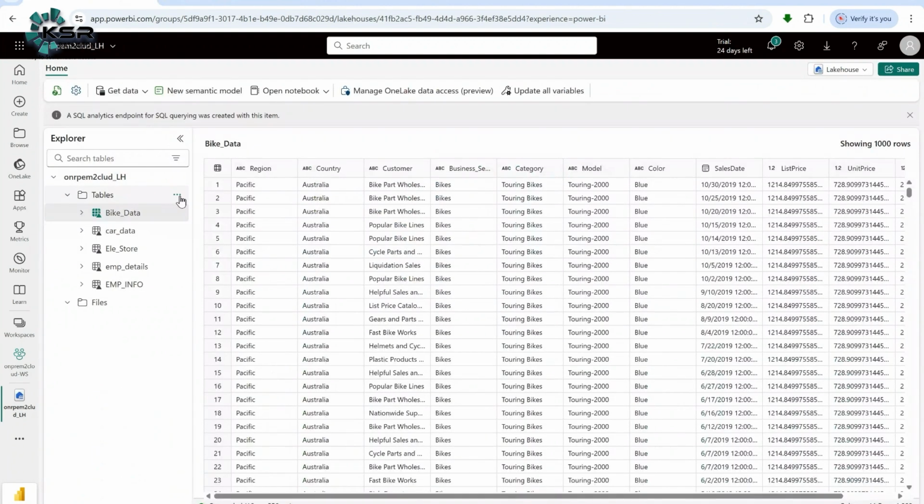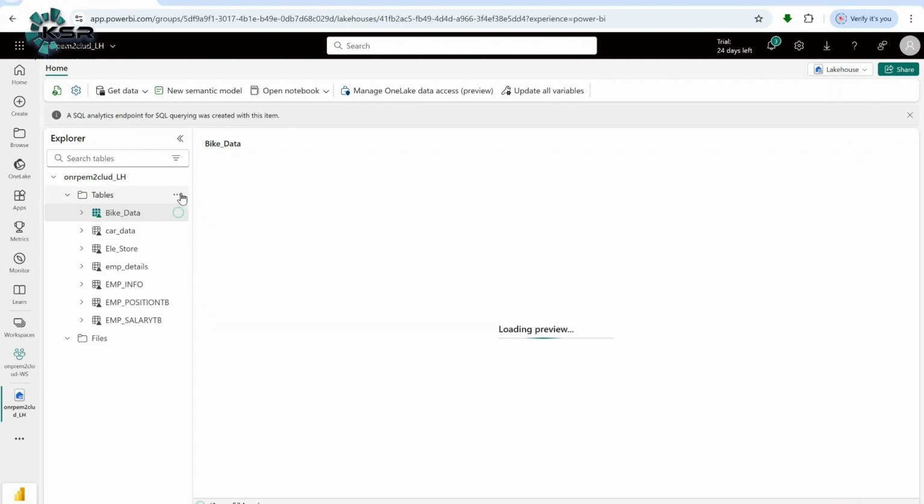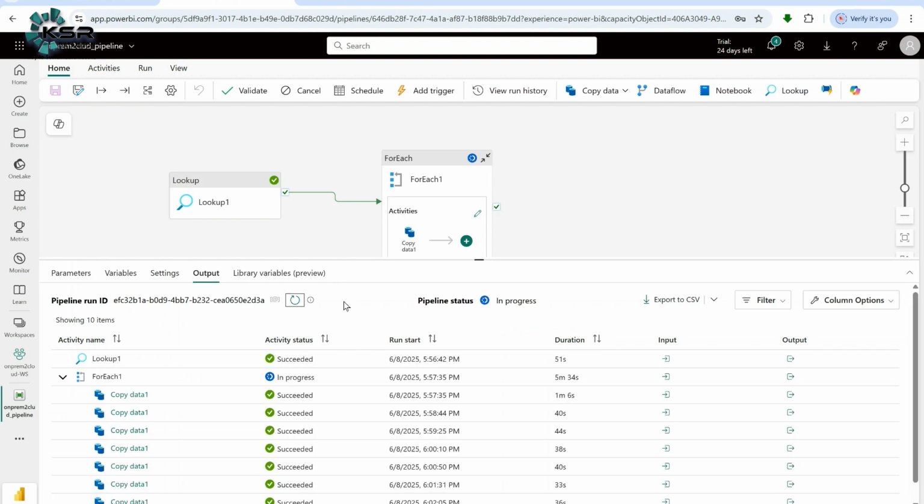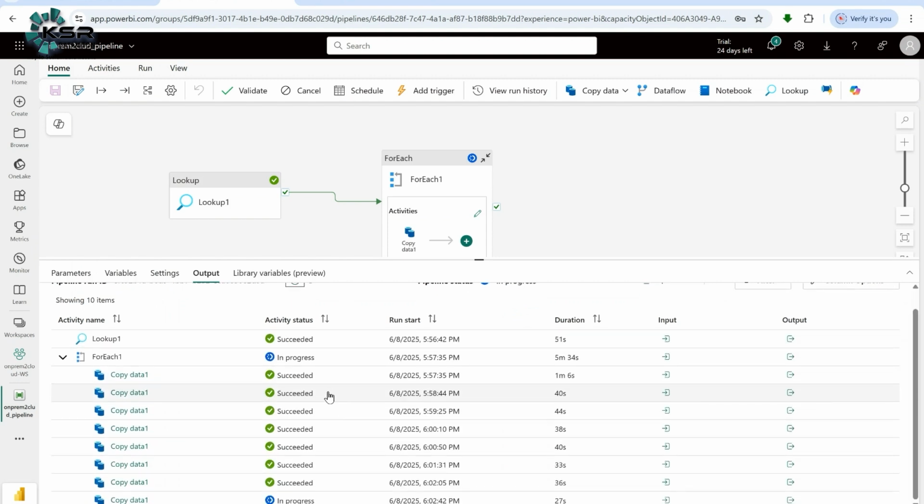Now let me refresh it manually again. It will load automatically, but sometimes it takes some time, because of that we need to do it manually here. Refresh. So now the seventh, the employee salary table, is also loaded. Now here, if you see, almost eight, three or more remain.